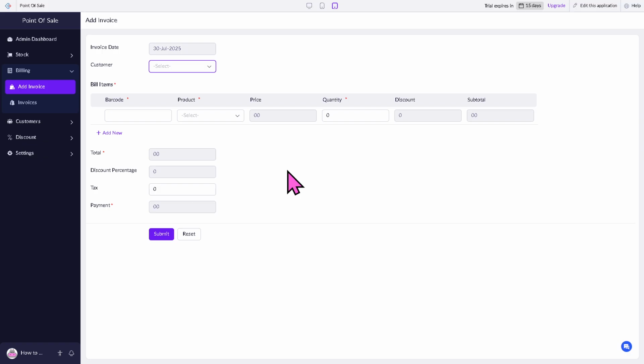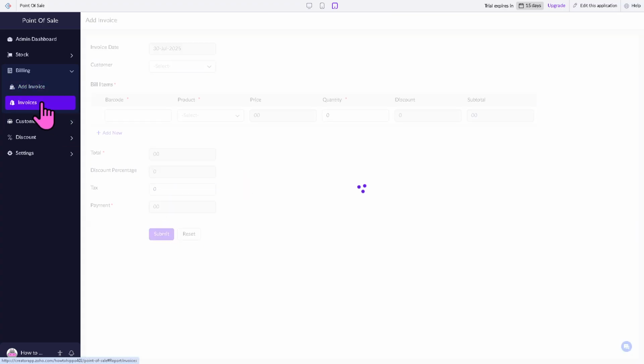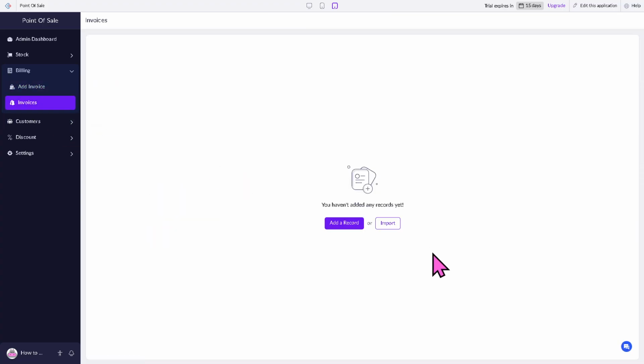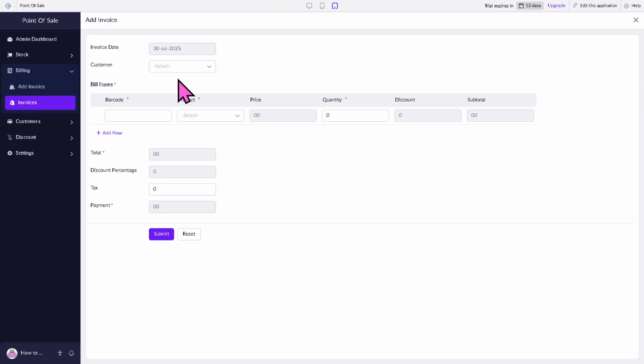This is going to be the front-end interface used by cashiers or even sales associates. And of course, click the submit button. You also have the ability to click the invoices. If you want to add a record, you can do that. Okay. And then the customer section allows you to manage customer data and improve personalizations.